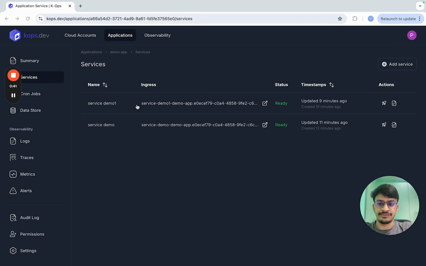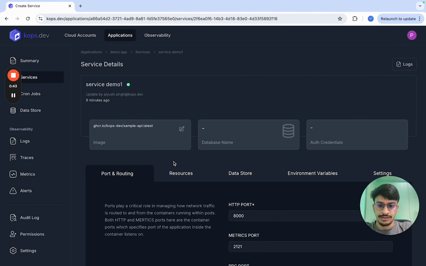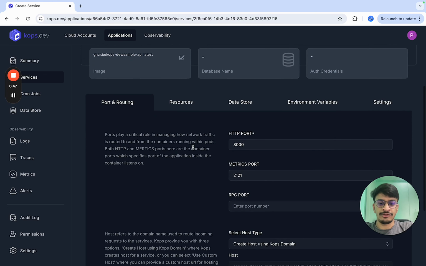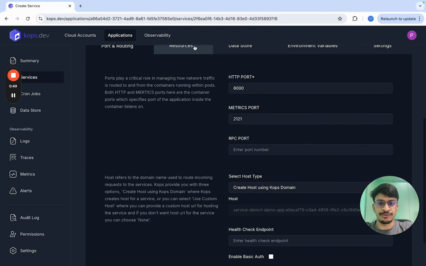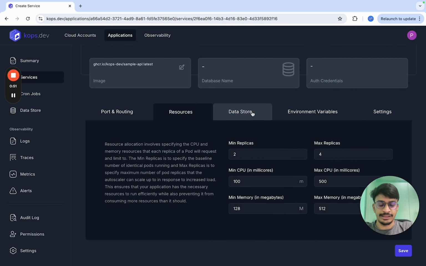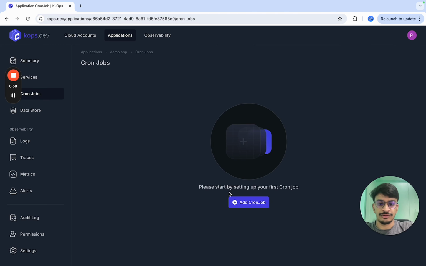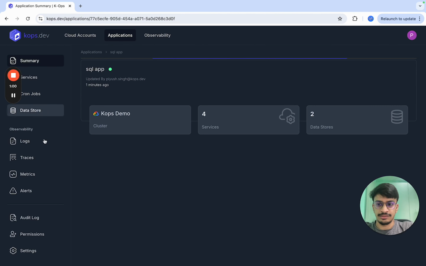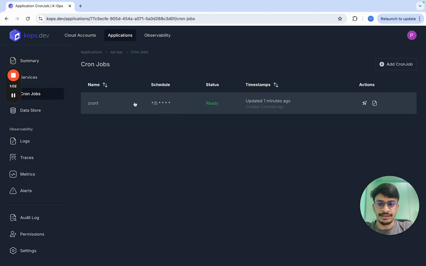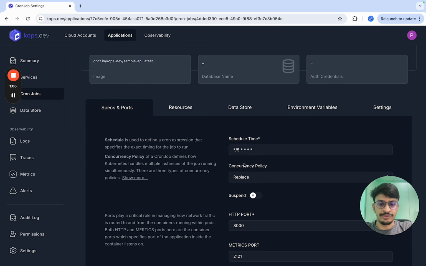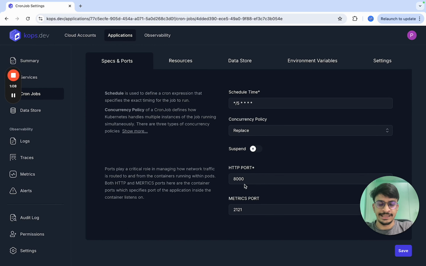After creating services, we can go inside the services and see the image deployed for that service and edit it. We can also edit the HTTP port, metrics port, resources allocated to it, the data store connections, environment variables, and all. Similarly, for the cron jobs also, we can create one. We can edit the cron job configs also, like the schedule time, concurrency policy, HTTP port, metrics port, and all.